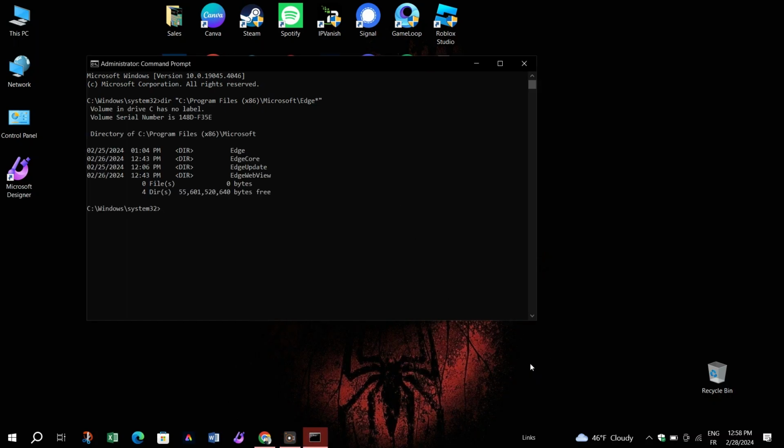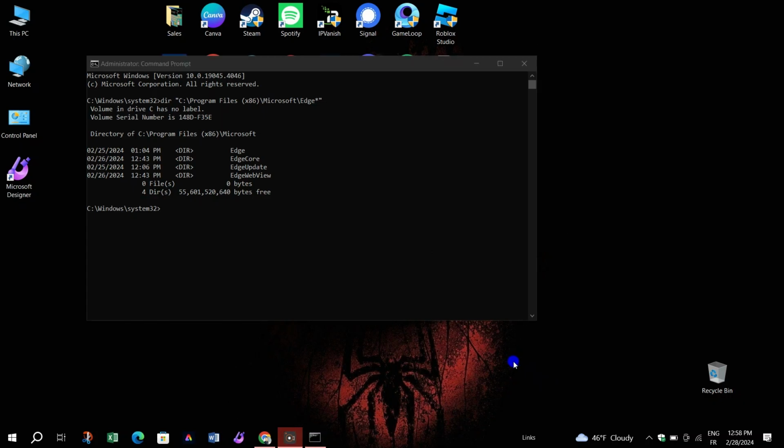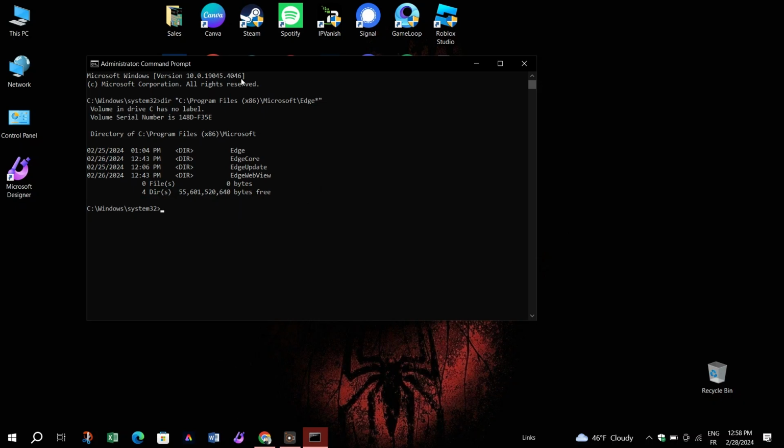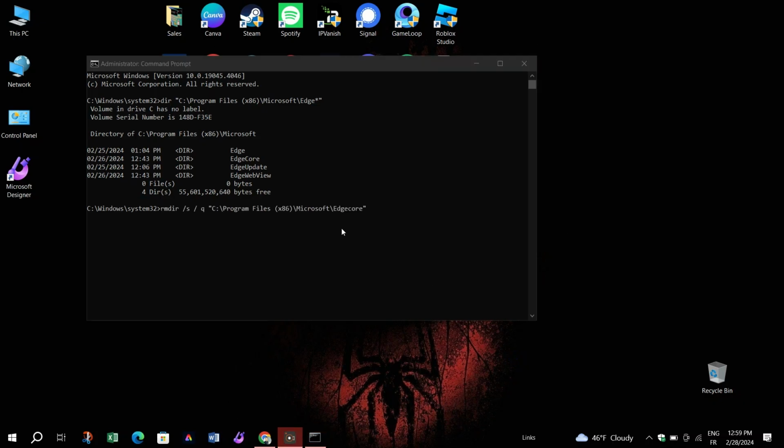After that, press the Windows key, type command prompt in the search bar and right-click on it to run it as an administrator. In the command prompt window, type the following command to list all Microsoft Edge related folders, which is "C:\Program Files\Microsoft\Edge". Make sure to include the quotation marks. This command lists all folders related to Microsoft Edge.